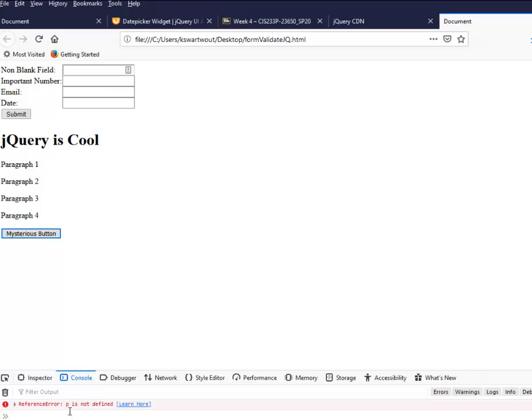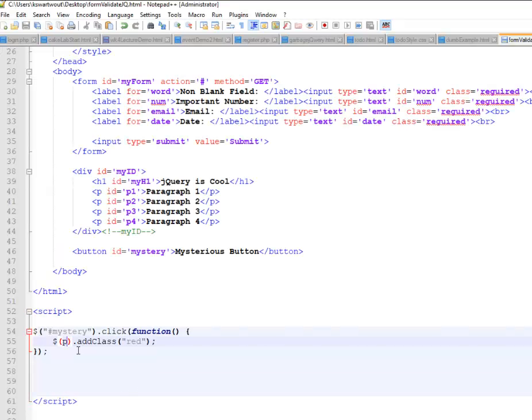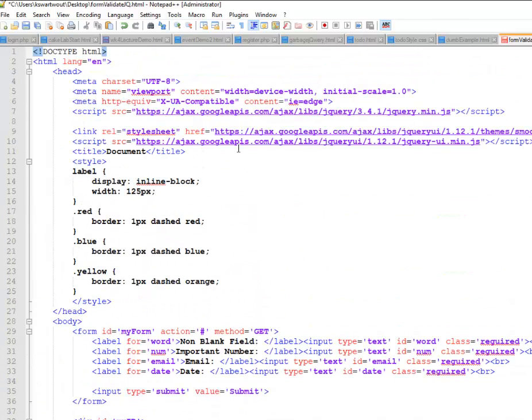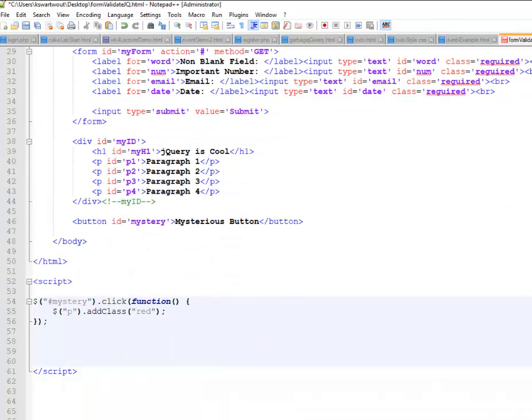Something like that though, right? P is not defined. My point is the console, you should use it. I try and harp on that, because those are the kind of things that are going to get you hung up when you're just starting. All right, so that's how you attach an event, right?